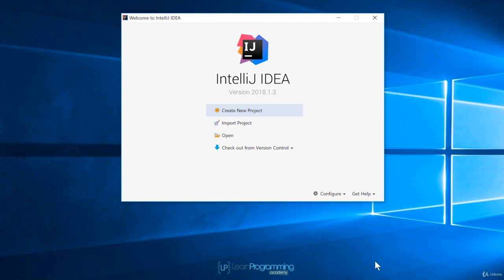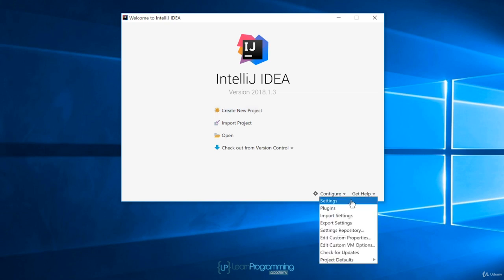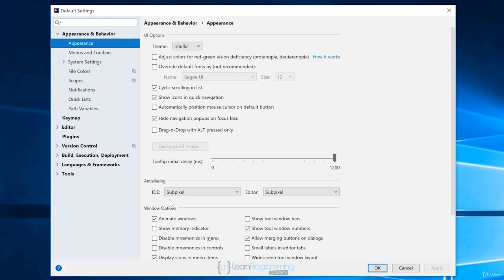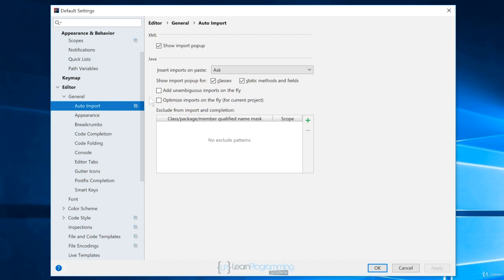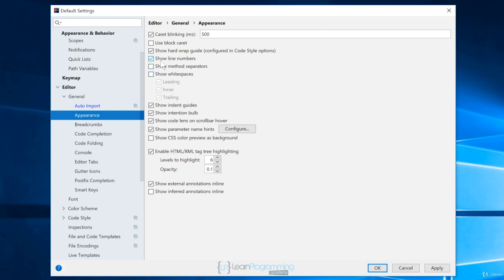There's just a few other settings to configure that I recommend you set. And to get access to those, we're going to click on Configure and select Settings. Once that pops up, we want to come down to Editor, click on the little triangle there to expand it, then come down to General and click that as well, and then click on Auto Import. Two very useful checkboxes to check here would be Add unambiguous imports on the fly and Optimize imports on the fly for the current project. I suggest you select both of those. Come down to Appearance. I suggest you make sure that the Show line numbers checkbox is checked. In this case, you can see that it is checked and I don't need to do anything there.